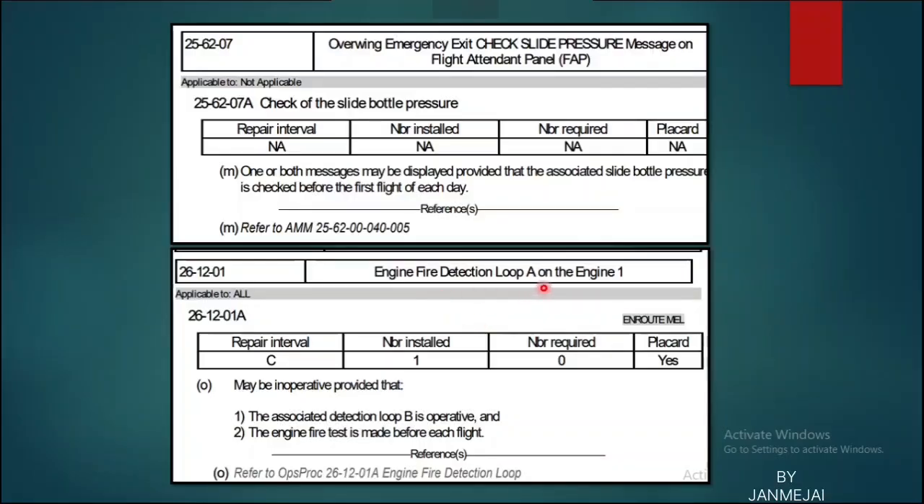Engine fire detection loop A on engine 1. This is your en route MEL. Here also applicable to all, category C, number installed 1, number required 0, placarding yes. May be inoperative provided that the associated detection loop B is operative. That's why it is telling you that it may be inoperative and loop B is operative. You have to do that functional test, and the engine fire test is made before each flight. So this is part of the operation.